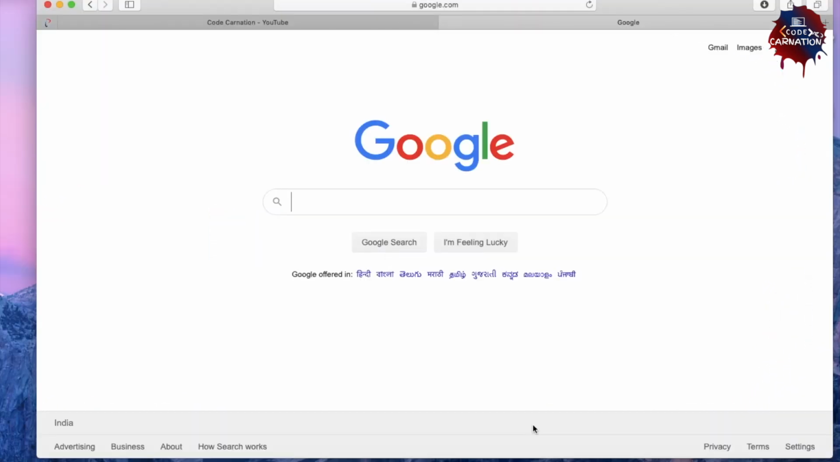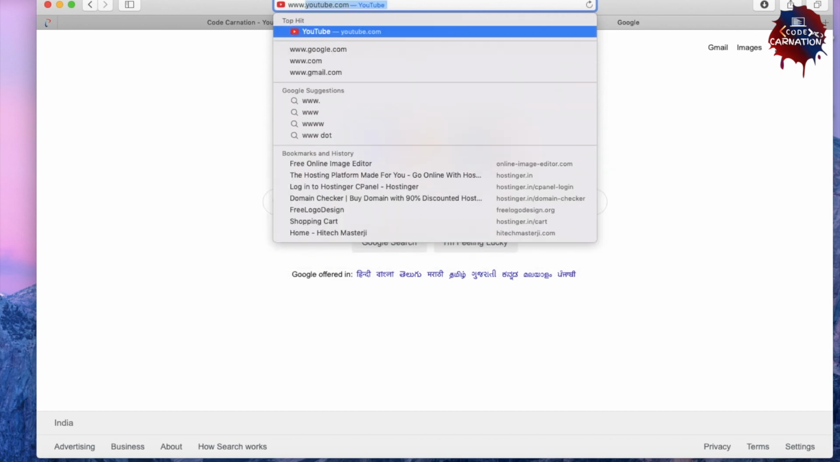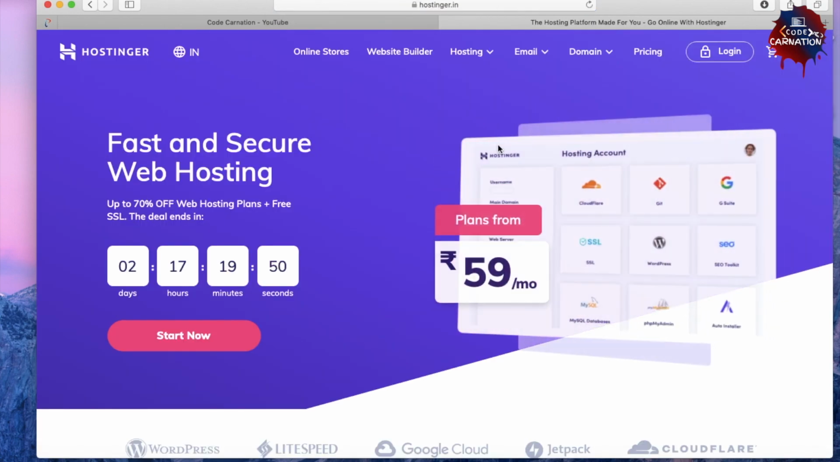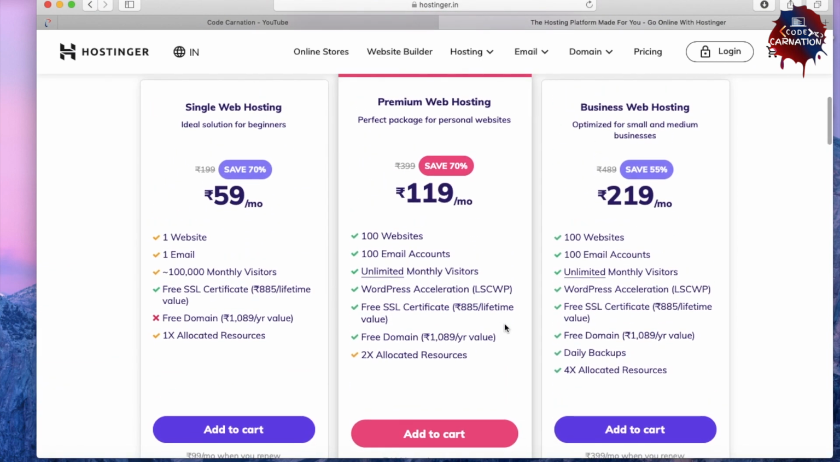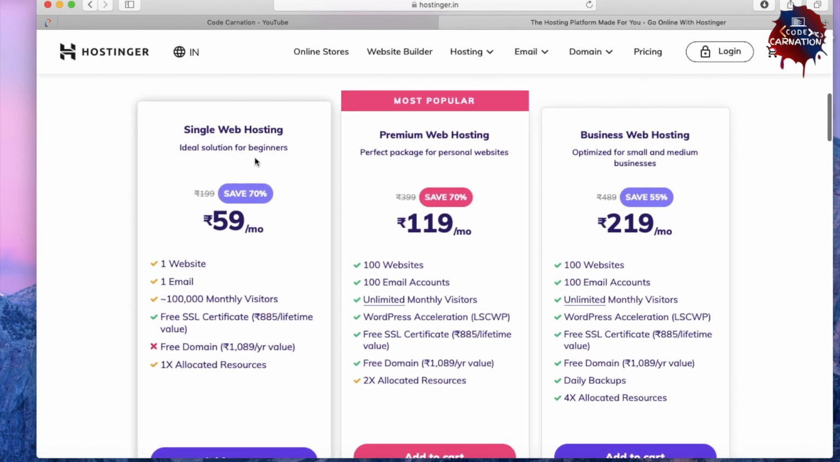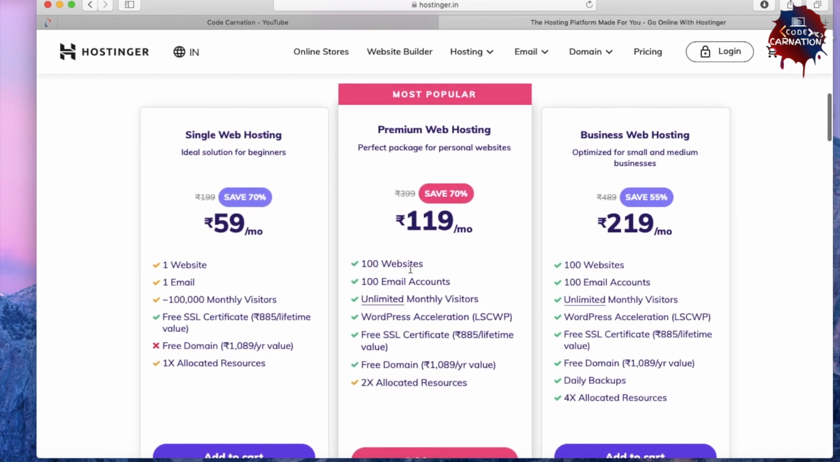So let's see how to register a domain. To register a domain, I prefer Hostinger. It is not that you have to go with Hostinger or GoDaddy, but this is one of the cheapest service providers, so that's why I prefer hostinger.in. Just type hostinger.in and press enter. You will land on this page. The server costing is very cheap. If you want to host a single website, you just need to pay 60 rupees per month. This is one of the cheapest servers I have ever found in the market.